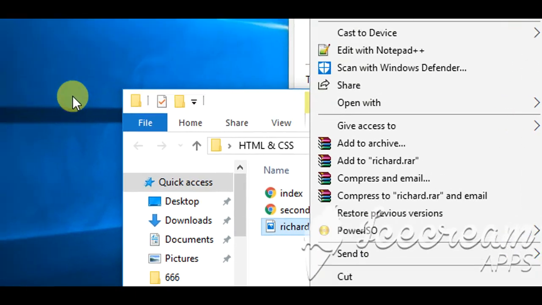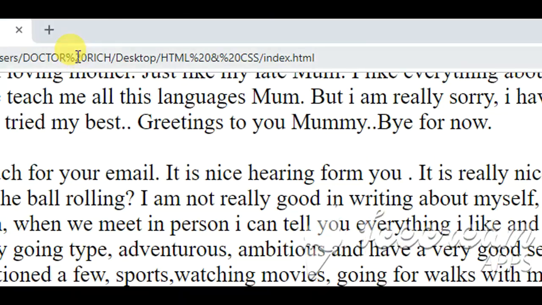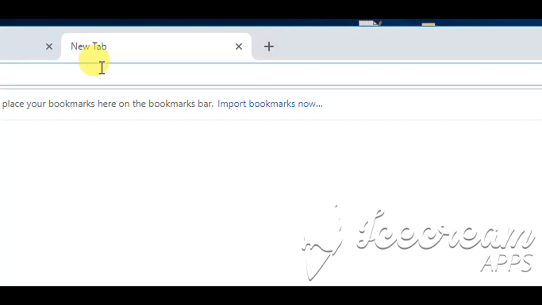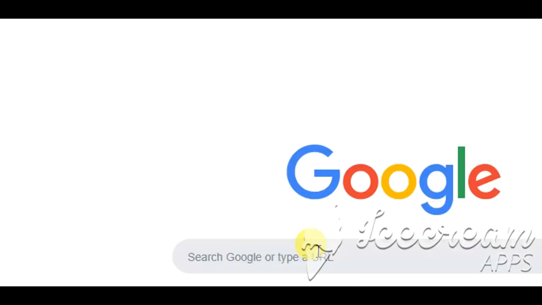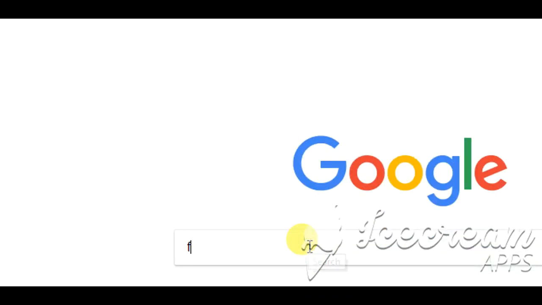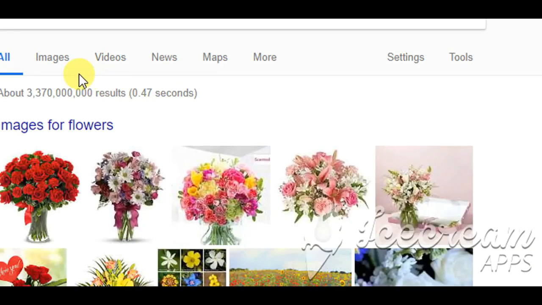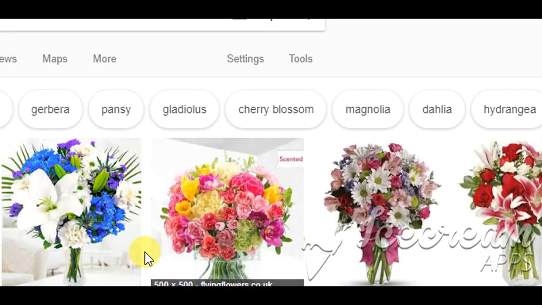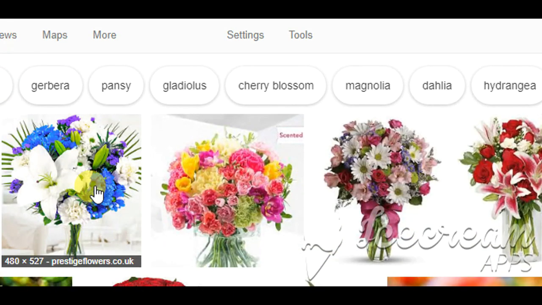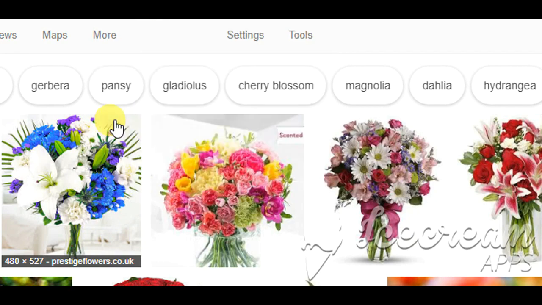The other way of adding images to our website is adding images from the internet. You go to the internet, you search Google, maybe flowers. When you search for flowers, you go to images. When you go to images, you select any flower of your choice. I want to make use of this one, so I click on it and then go to copy image address.